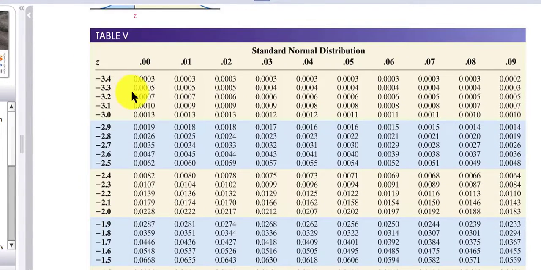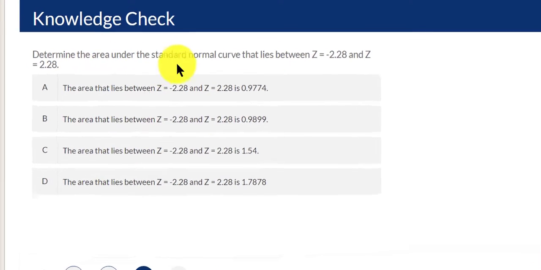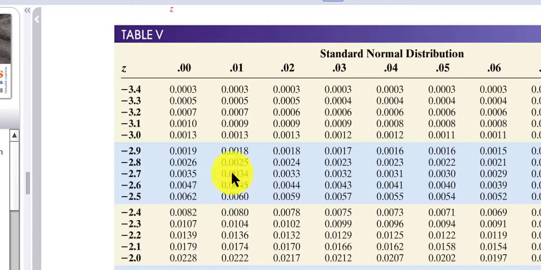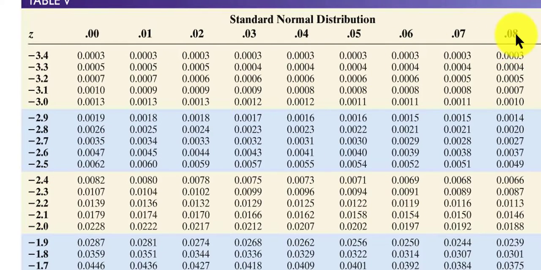So while we have the table open, let's go back to our question. Find the area under the normal curve that lies between negative 2.28 and 2.28. So if we go back to our book, if I go down to negative 2.28, so here's negative 2.2, and the 0.08 is here. So I have to actually go down to the negative 2.2 and over, and you'll see I have a value of 0.0113. So record that value, just write that down, 0.0113.